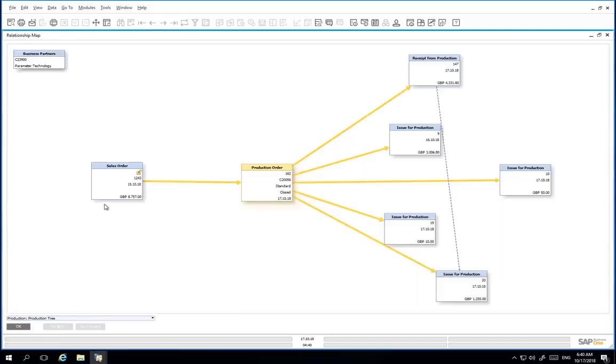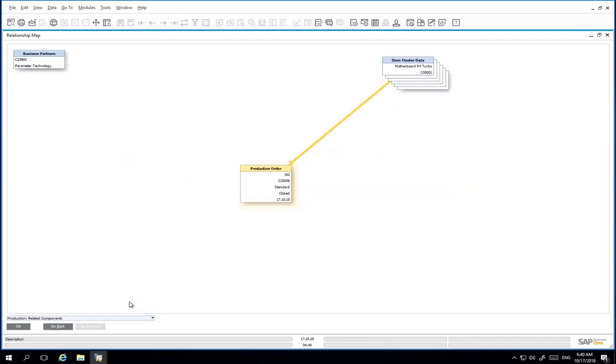We can also see the sales order, which was linked to our production order, and we've got a direct link to the business partner that purchased the customized laptop. We can also change the view to show the related components for this production order. To do this, we scroll down and change from production tree to related components.